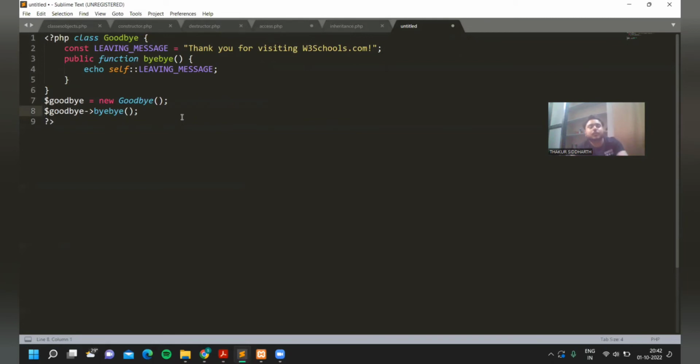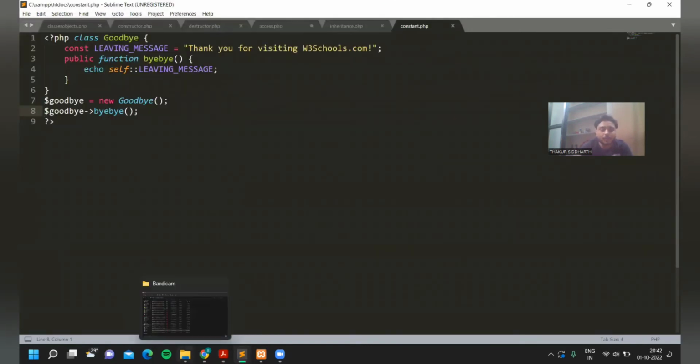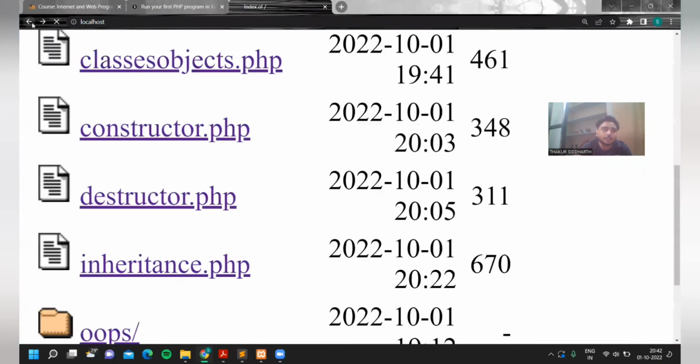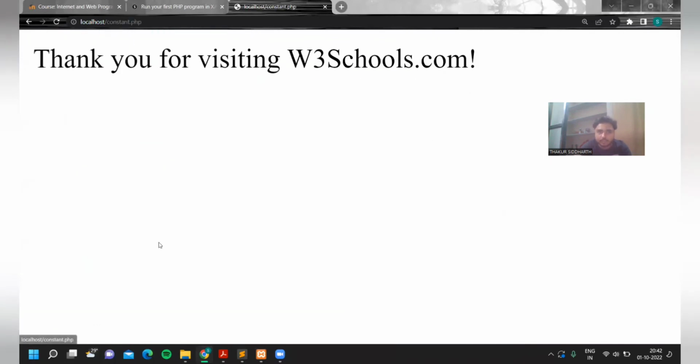So this is what our code looks like. We'll save it as constant.php, go to localhost, and refresh the page. Let us see whether we can find it. Yeah, here is constant.php. It says, thank you for visiting W3 school.